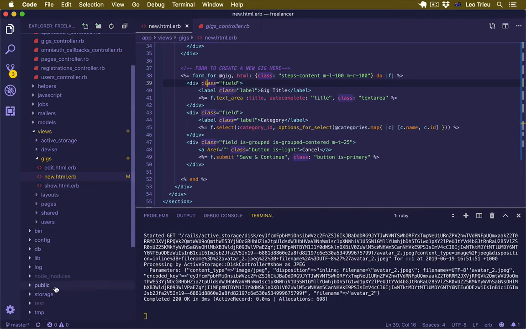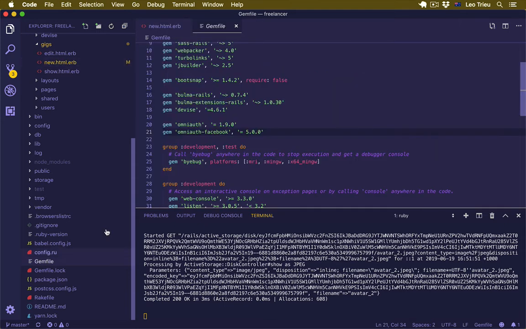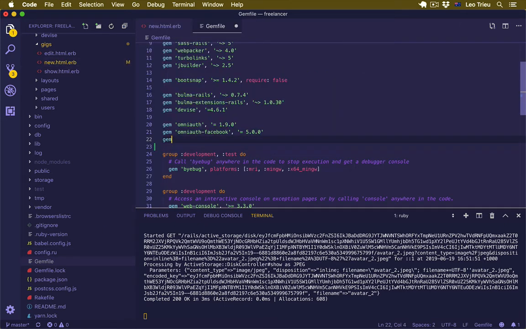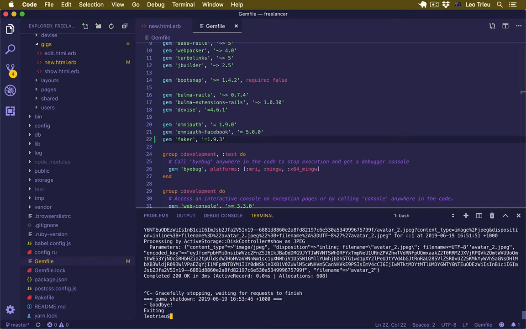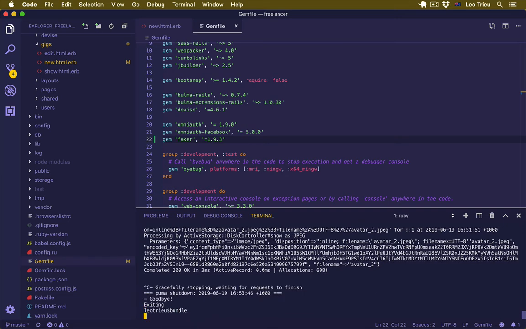let's open our Gemfile, and I'm going to type gem faker. The version we're going to use by the time is 1.9.3. Hit save. Now going to terminal, let's stop the server and run the bundle.